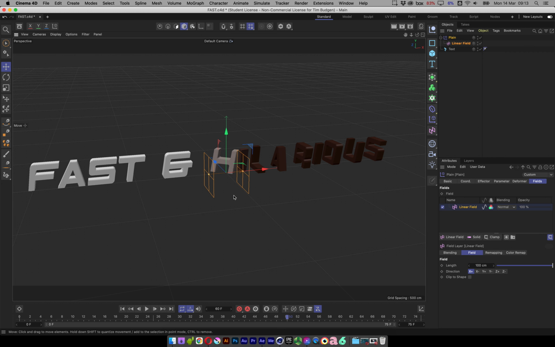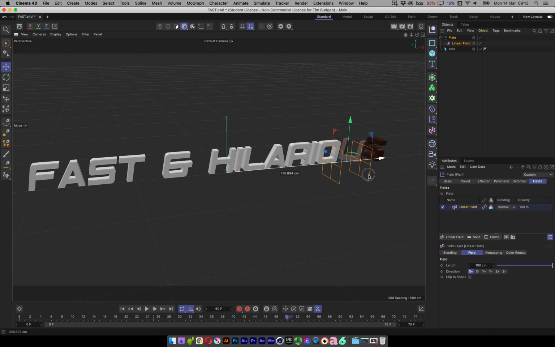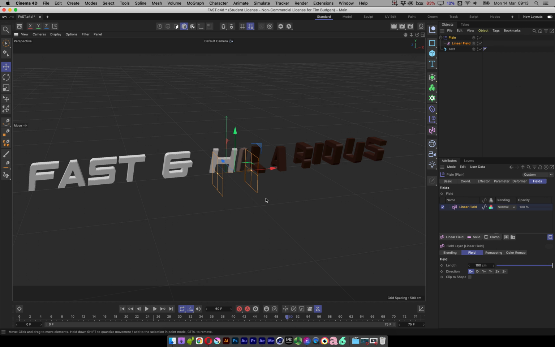So this field controls where the effector is affecting our MoGraph object. And if I click and drag on this red x-axis from side to side, we can see as that plane effector drives through our MoGraph object, it turns those letters. One thing we can also do, if we click these small dots inside our plane effector, inside our field, we can lengthen the area that the field comes into play.